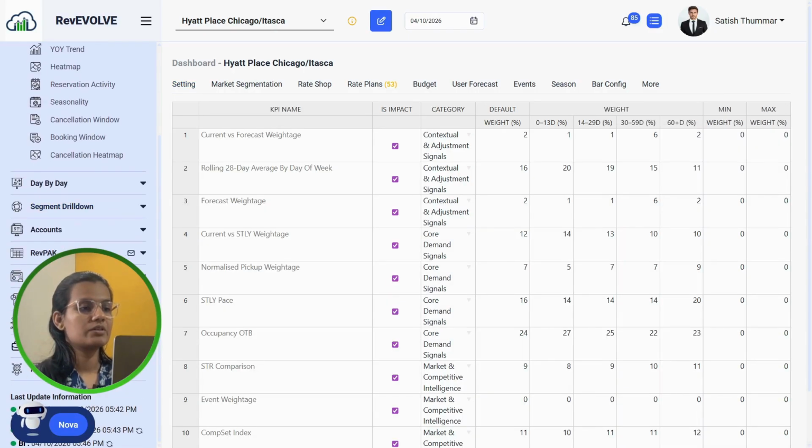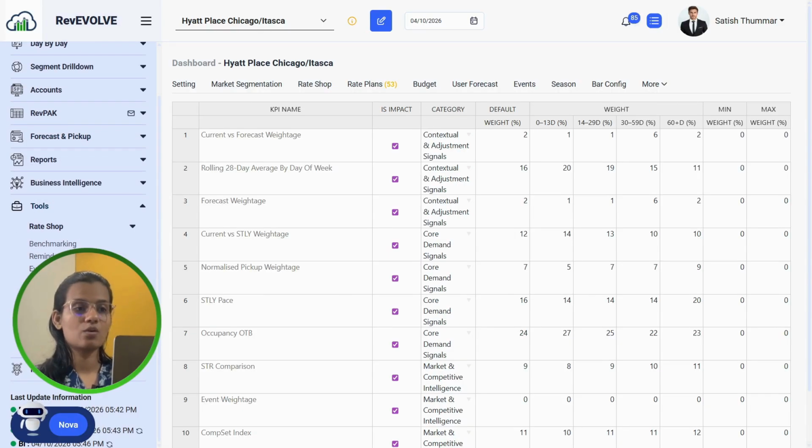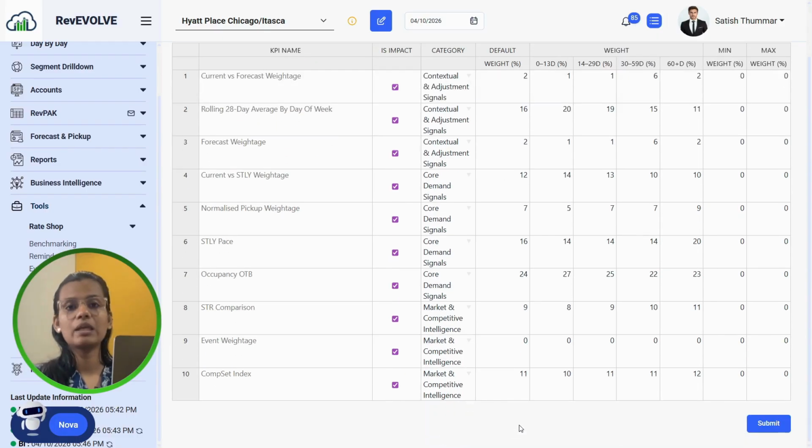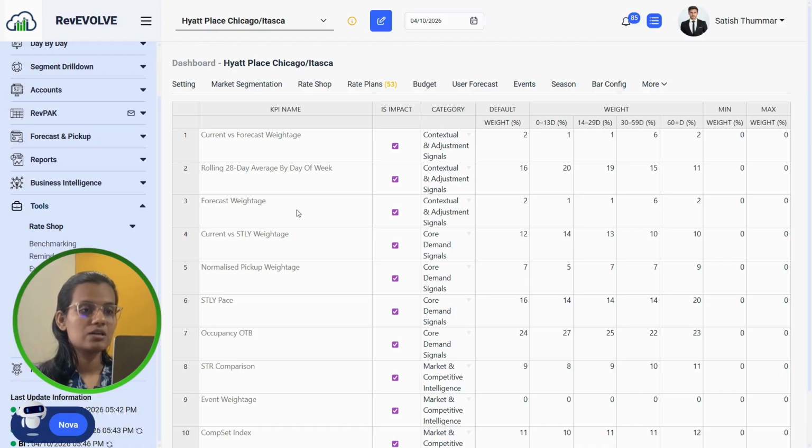So we can see over here, under the tool, you can see demand score, right? So how does the demand score work? Here we have 10 KPIs which, when you onboard the property, will be set to default. But whenever you want to adjust based on what you want as the first priority, you can set the weightage, which KPI should contain which weight. So you can adjust accordingly, right? Here we have the default weightage percentage, and we can see here that rolling 28 days average by day of week contains 16% weight, which is the default weight.